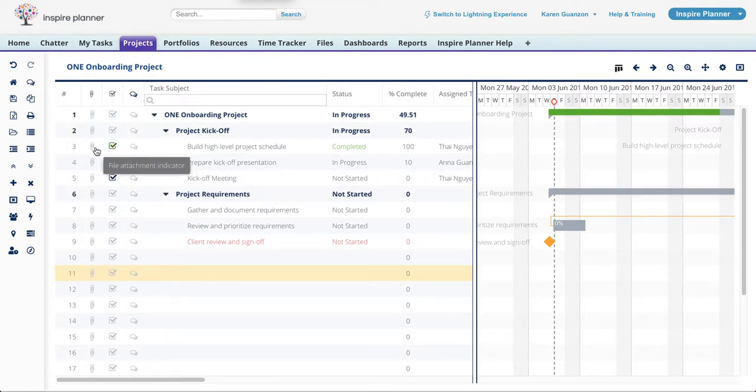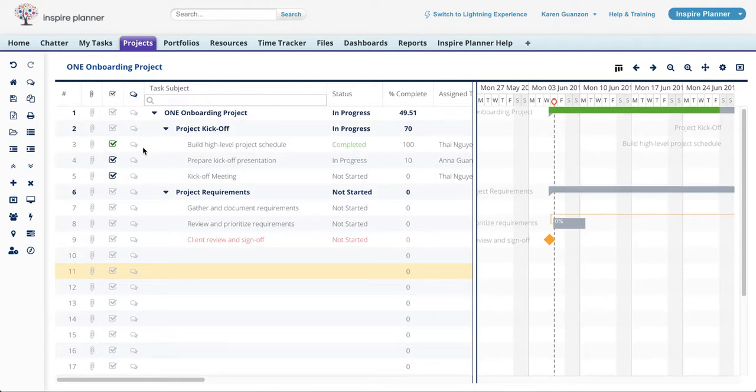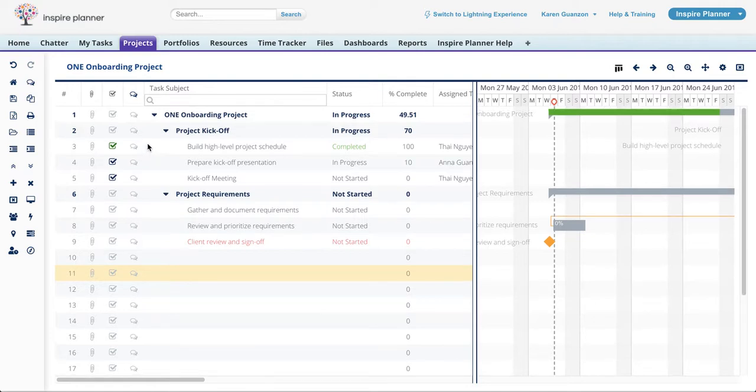Now, to the left of each project task, you'll find a paperclip icon, which is a file attachment indicator, and you'll also notice there's a chatter message indicator. So these icons indicate whether there's a file attached to the project task or whether there's a chatter feed posted.